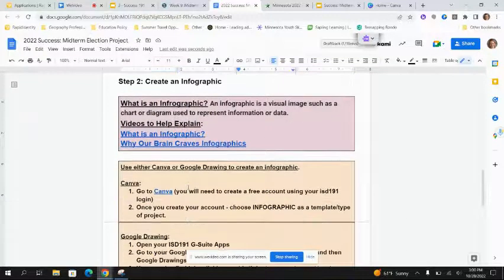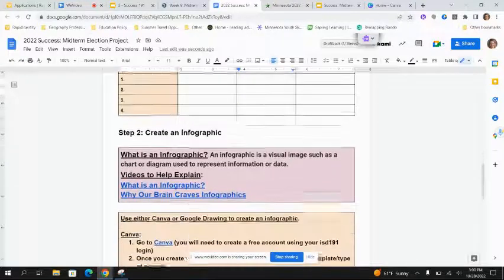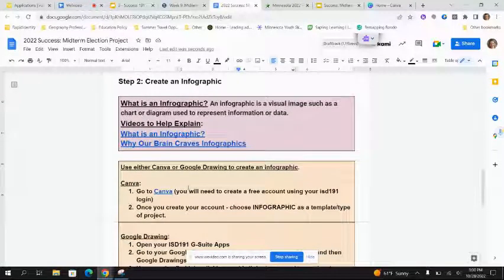Then down below here, once you fill out that chart and you have your information, you're going to create something called an infographic. An infographic is a visual image, such as a chart or a diagram, that is used to represent information or data. There are a couple of videos here. These are both YouTube videos that help explain what an infographic is.